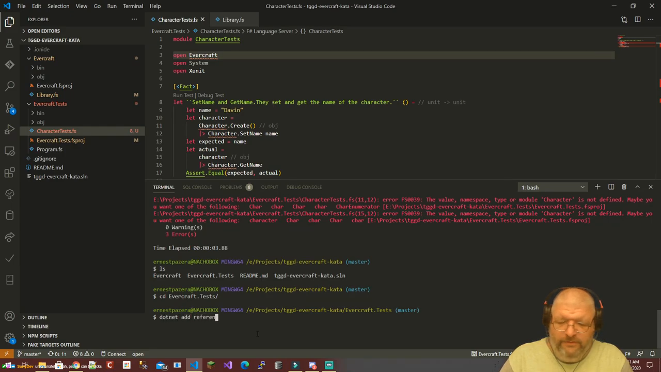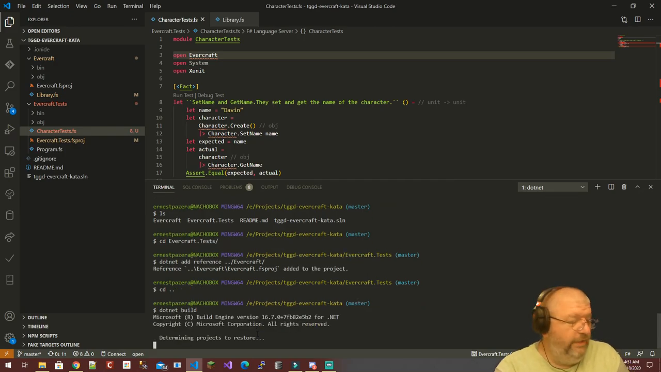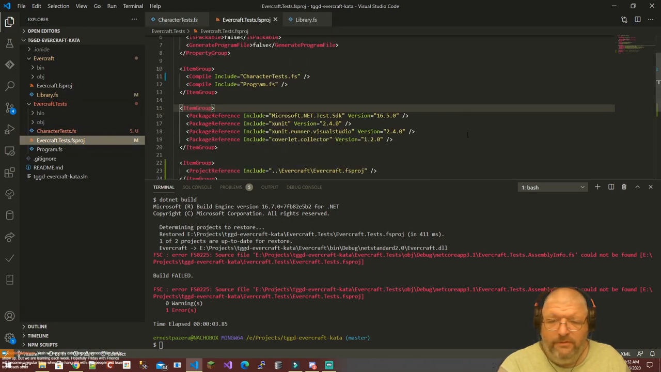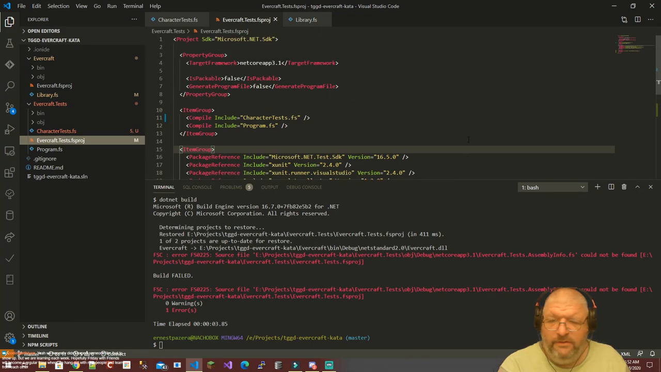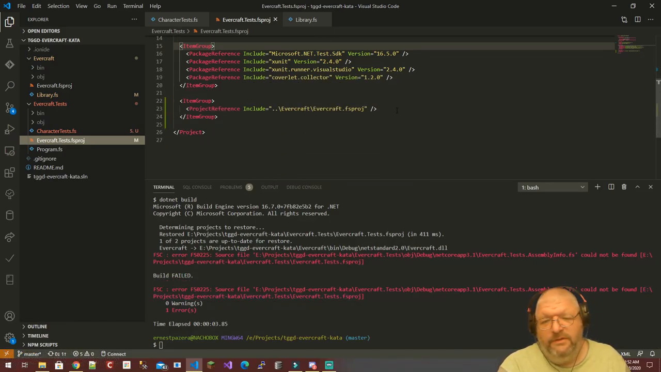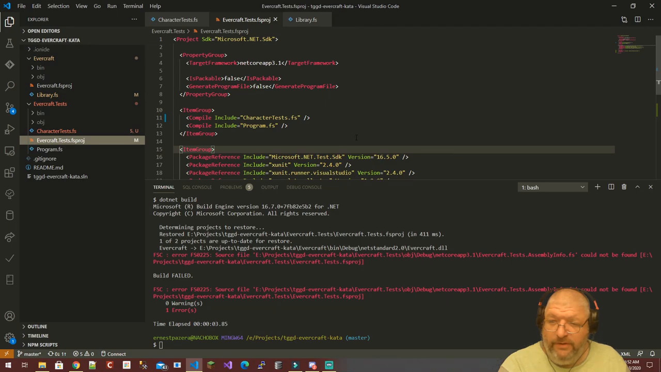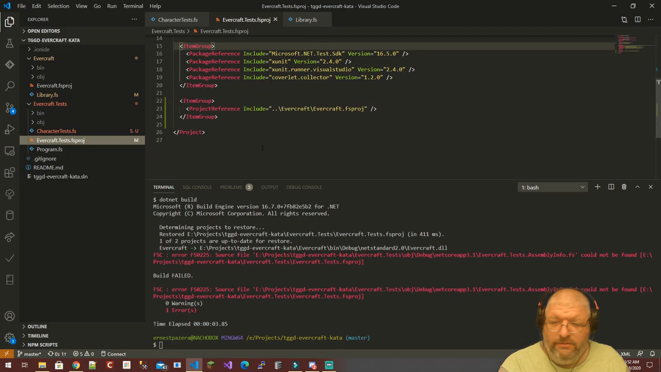Evercraft.tests.net add reference ./evercraft. You're looking for craft.test. Craft.test of assembly code could not be found. It does not want it. That's curious. Interesting. Why do you even want that?